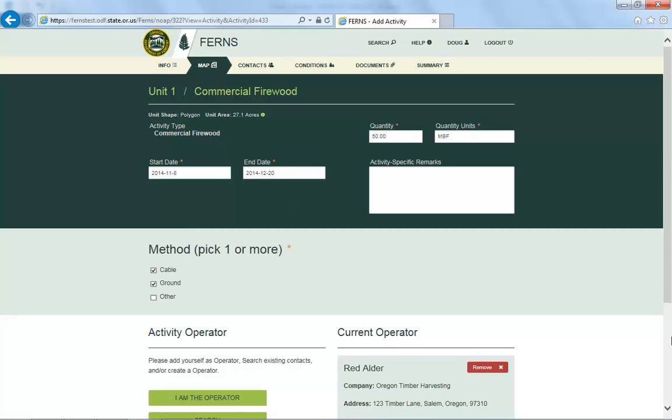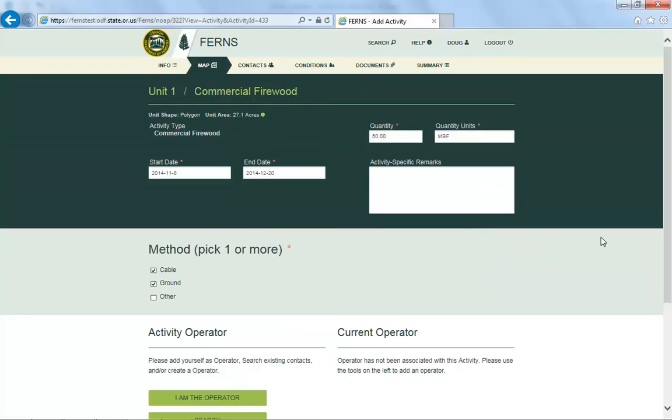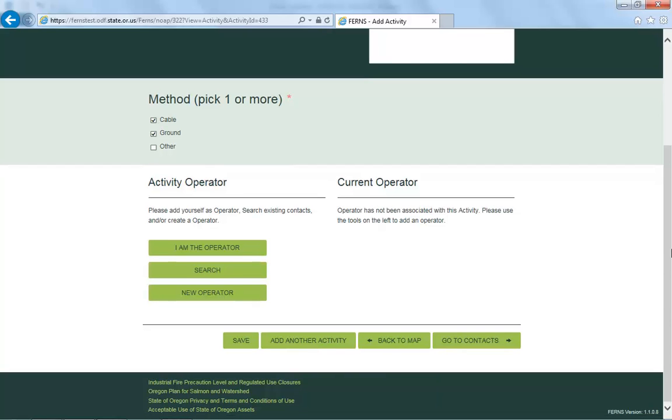This will take you to the activity page where your operator information is located. From here, select the red Remove button under the Current Operator section. You will not be displayed with a success banner. However, your operator information has now been removed from this activity.